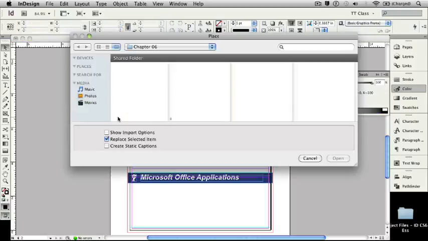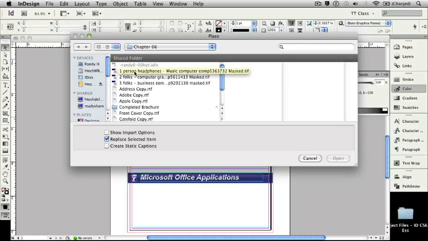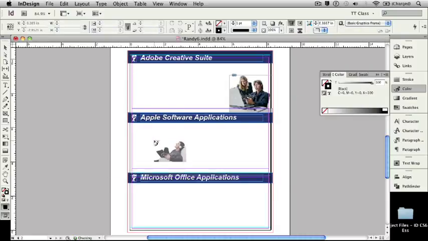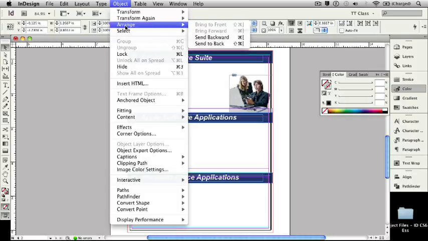I'm going to go Command D, and in this case what I'm going to do for the center one is I'm going to double click on the one person headphones image right here. Now I'm going to place that right down here to the bottom. Now I'm going to do the same thing I did before. I'm going to place it right against the edge of the bleed area, right at the top of that third panel. Now I'm going to go Object, Arrange, Send to Back.